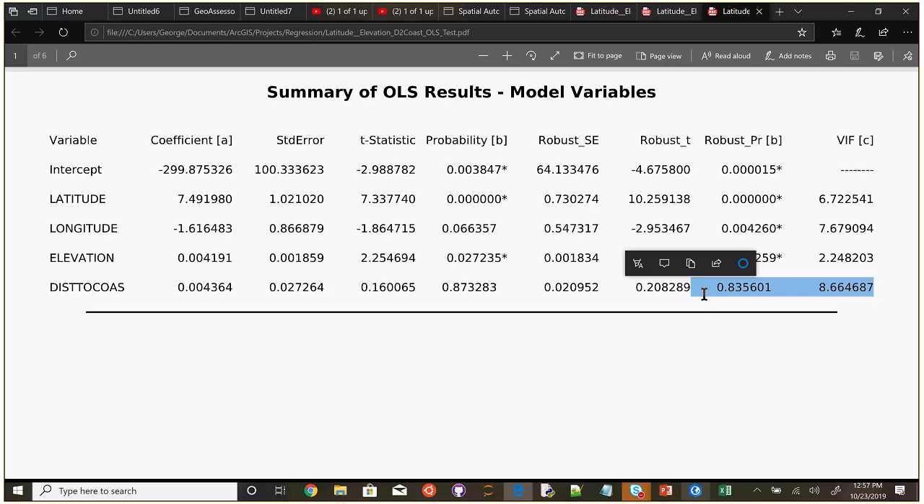Longitude was kind of insignificant. So, I mean, it was still insignificant. If you were wanting to delete one of these out, which one would you delete out? I would assume it'd be distance to coast, right? Yeah. Okay, so you're right.